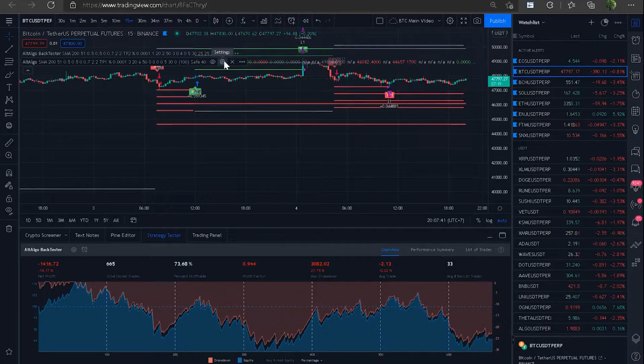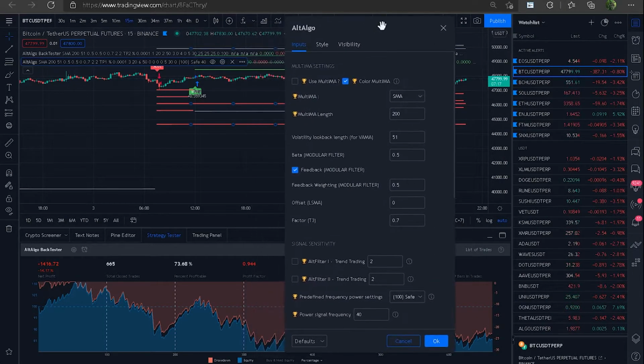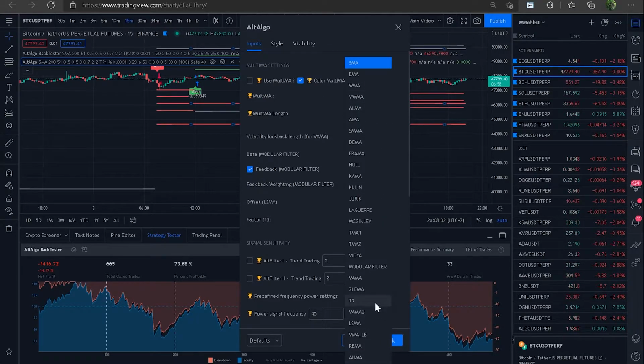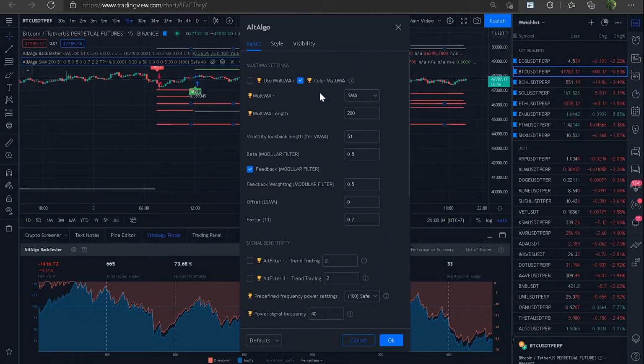So you click the settings icon and then you can see all the functions here. There are multiple moving averages available to set up on the chart in this list. So you can see it's quite a lot. To enable it, you just check this box.